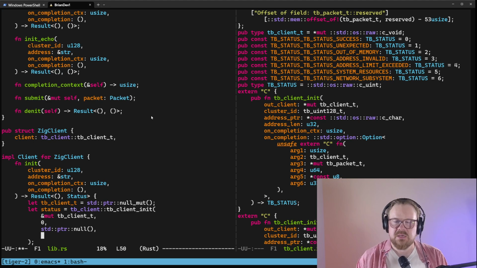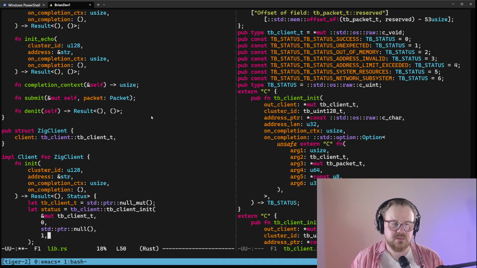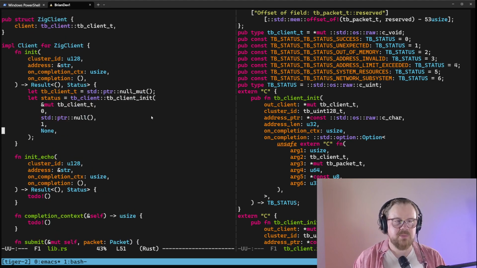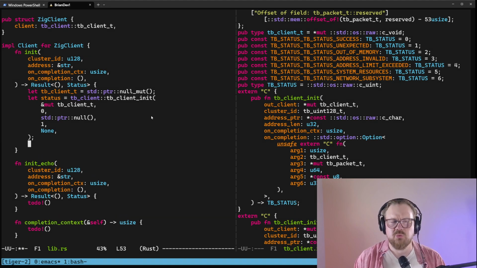On completion context, this is a usize. I don't know what this is. I think it's probably a program dependent number for doing dispatch within this callback, but I don't know. I'm going to say 0. I'm going to say 1 just to make it a little different from the other 0 we used. In the completion callback, I'm going to say none, but I'm guessing Tiger Beetle really is not going to be happy with a null callback. That's our status, and we're going to just print that status for now.